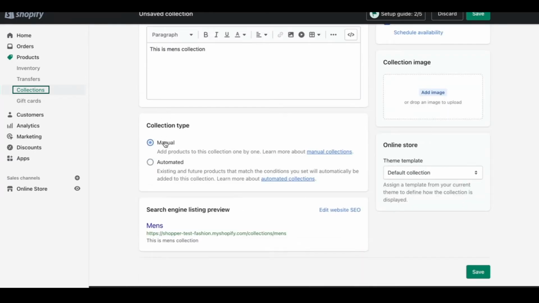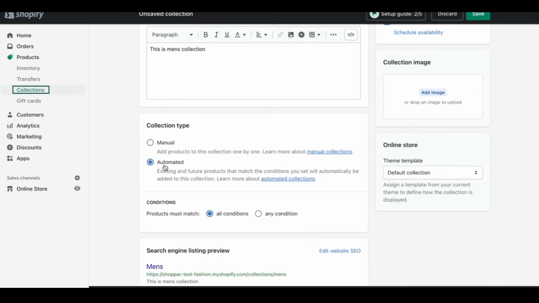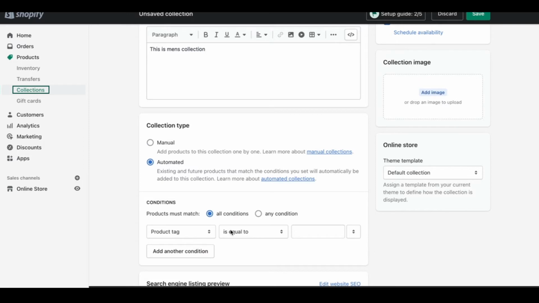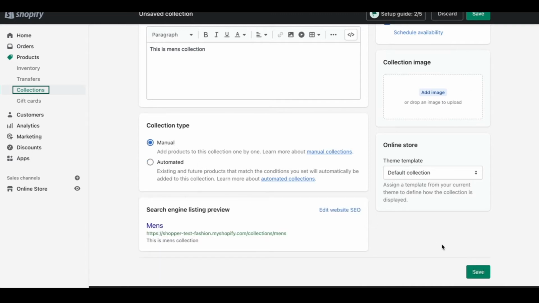If you choose manual, then you can manually assign the products to the collection, and if you choose automated, then based on these conditions the product will be added. Like if the product tag equals men, then all the products that are having the tag men will be automatically added to the men's collection, and so on. So let's choose manual and just save it.